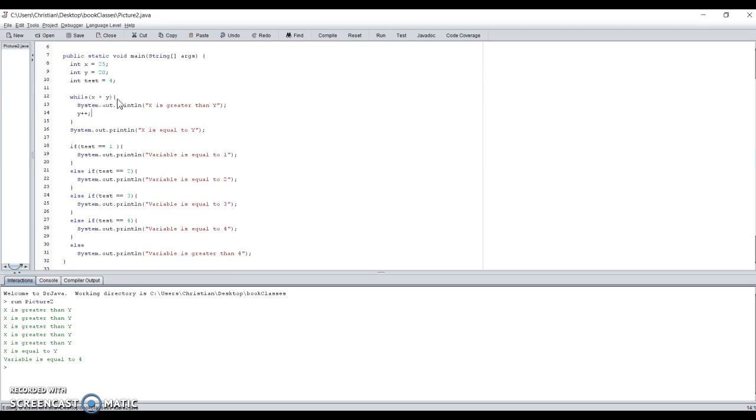In this while statement I put: while x is greater than y, print out x is greater than y, and increment the y value by 1. So while this statement right here is true, it's going to execute the code inside the while statement.